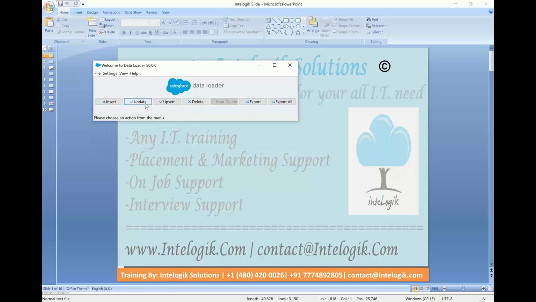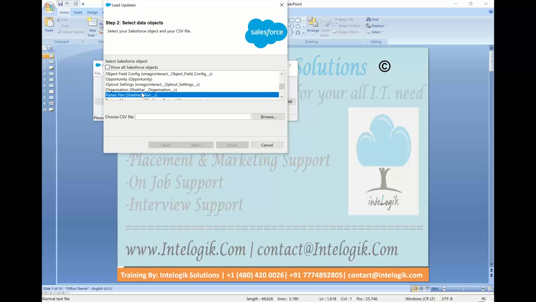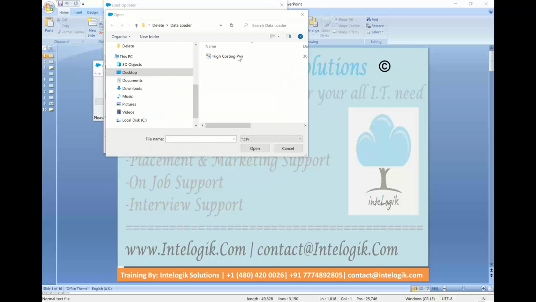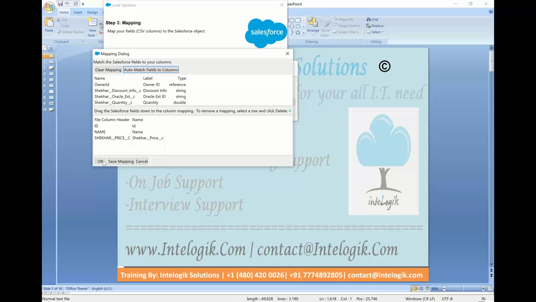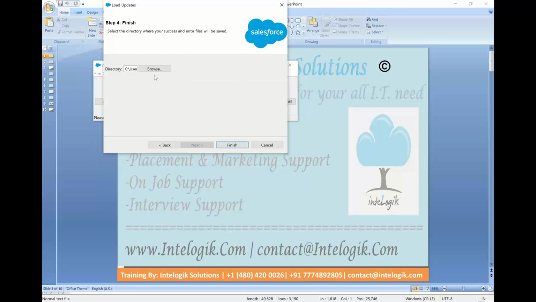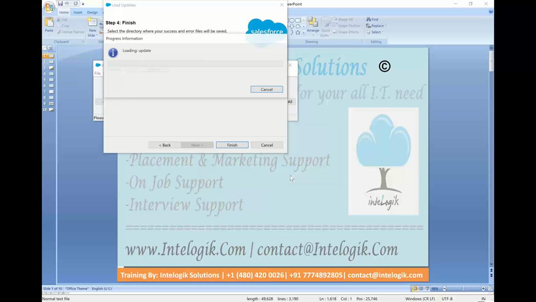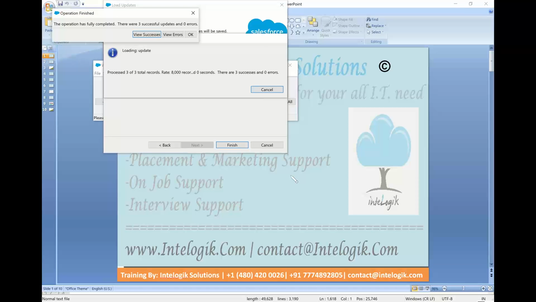Okay, fine. So let me do update. Which table? Pen. Let me see how much time we have taken. It is okay, we have 2 minutes. Fine, let me complete this. So you can do some assignment on this. So pen, browse and select the file, next and okay, and create a red map and auto match and okay, and next, and it's asking where to save success and failure. Fine, same path, finish, yes. It's saying 3 success, 0 errors, no problem, and let me click on OK.